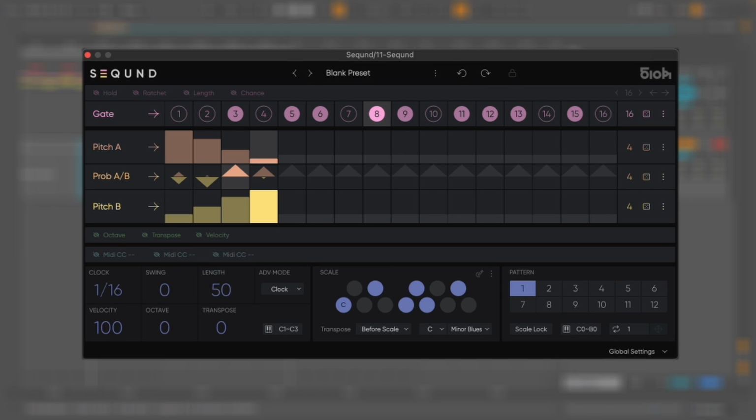You can also be more purposeful with the probability lane and play around with polyrhythms. Let's increase the steps on this lane to 5. Let's set up the first 4 to 50% probability, but the 5th step to only play pitch B.